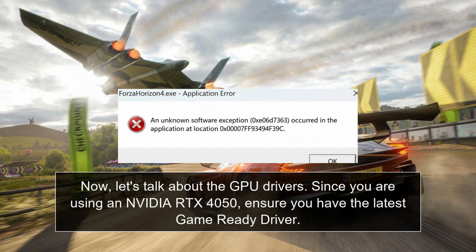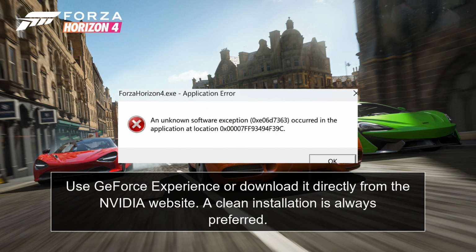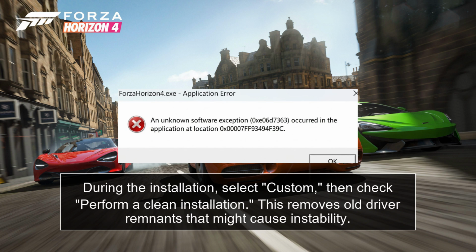Now let us talk about the GPU drivers. Since you are using an NVIDIA RTX 4050, ensure you have the latest game-ready driver. Use GeForce Experience or download it directly from the NVIDIA website. A clean installation is always preferred. During the installation, select Custom, then check Perform a clean installation. This removes old driver remnants that might cause instability.